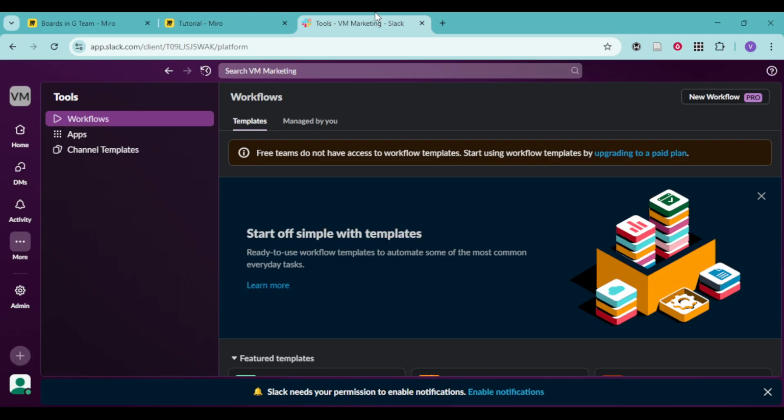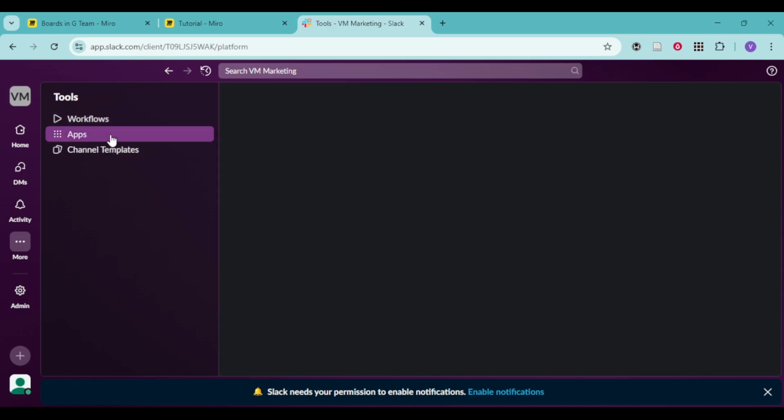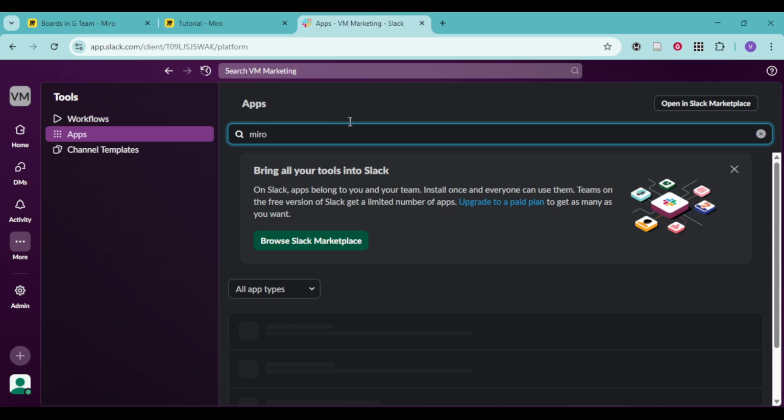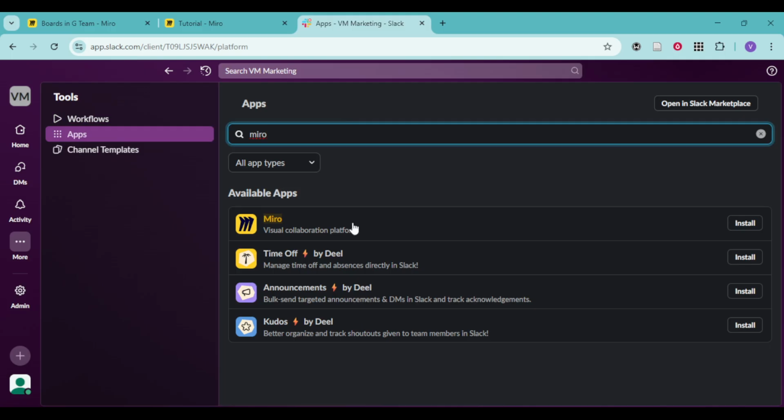Open the Slack app directory. You can do this from Slack by clicking apps and then browse, or by visiting the directory in your browser. In the search bar, type Miro, then select the official Miro app and click install. Slack will guide you through a short setup. This install just adds the bridge between Slack and Miro so they can talk to each other.